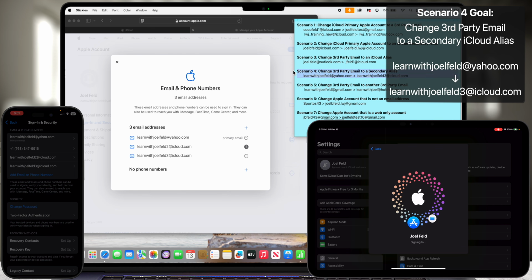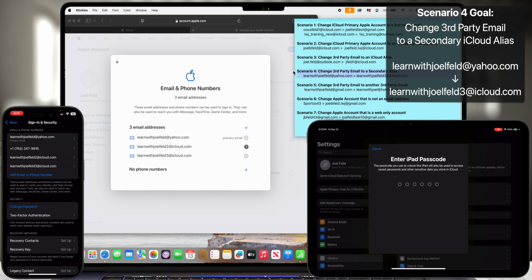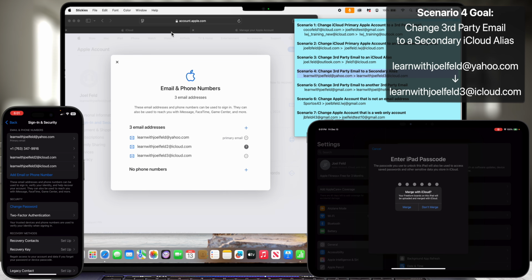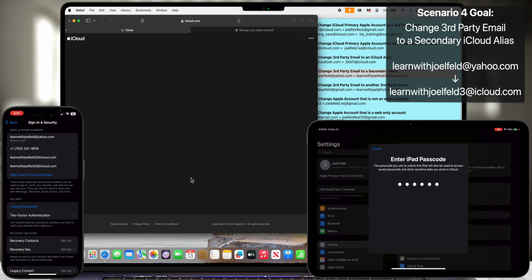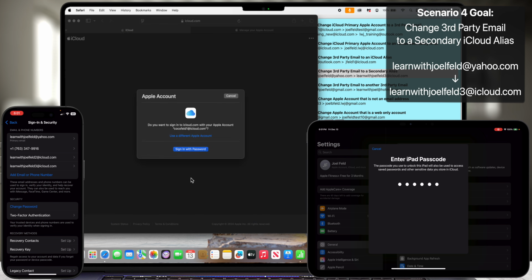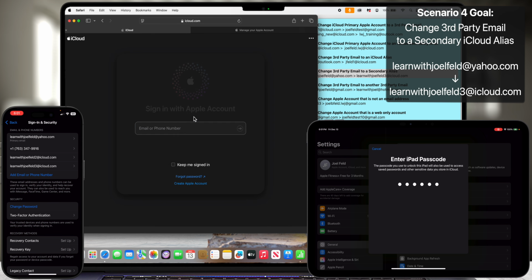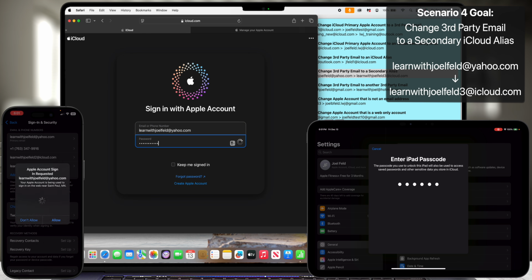We're going to change this third-party email address, which is Yahoo, to a secondary alias. So let's actually see what the secondary alias is, because I specifically wrote that. So let's go back to sign in on iCloud.com. Use different account. We're going to use the Yahoo.